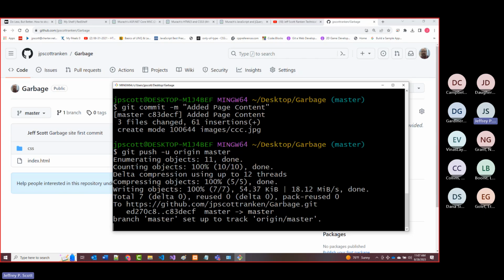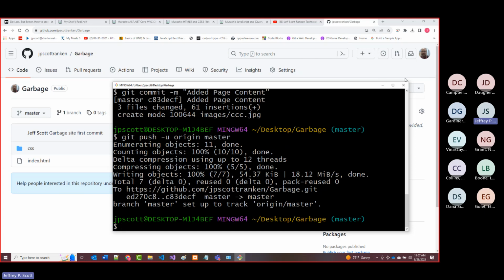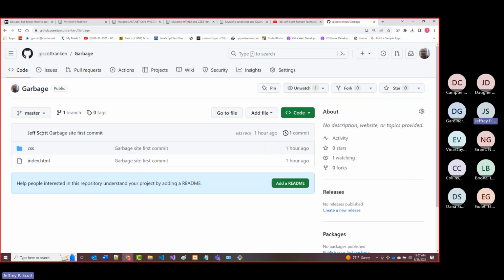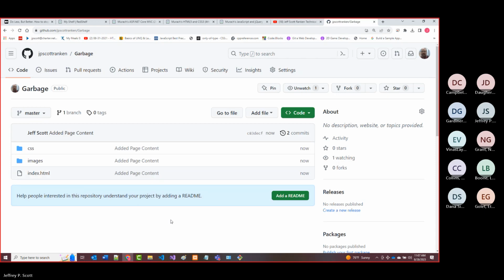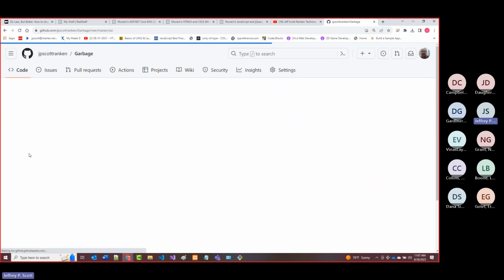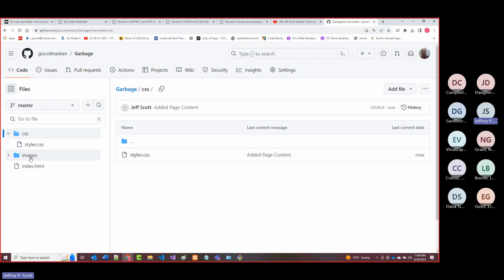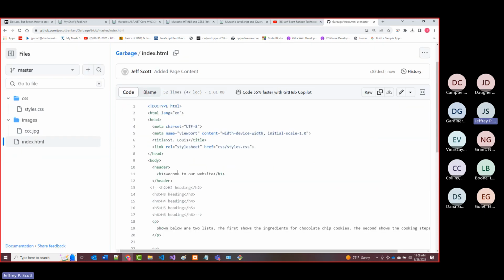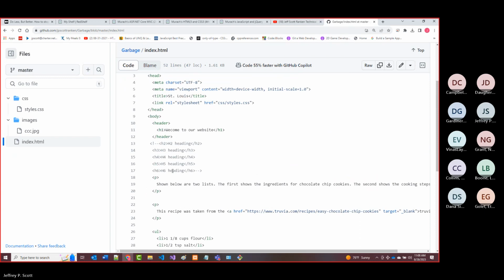It'll spin for a second. Well, it shouldn't take too long. There it is. And now if I come back in this page here that says it was last updated an hour ago, if I refresh my screen, just done right now, and you can see the CSS is in there and it's got my styles. The images are in there. It's got the chocolate chip cookie image and my index.html is in there as well. In fact, there it is.